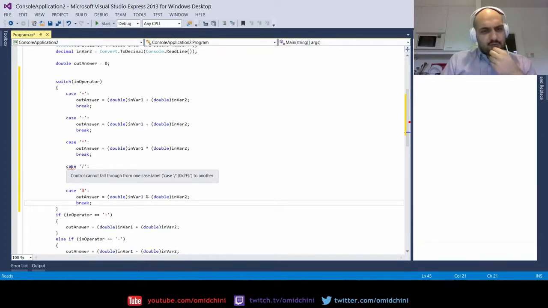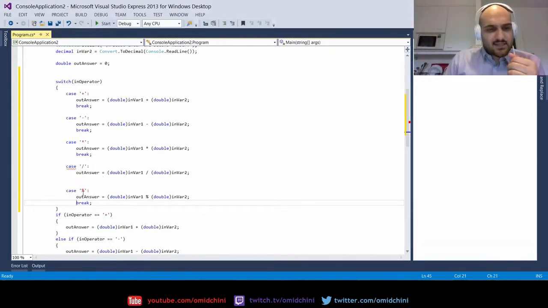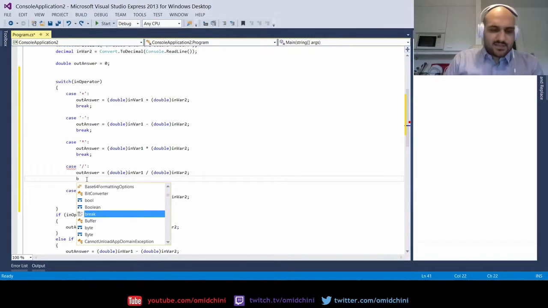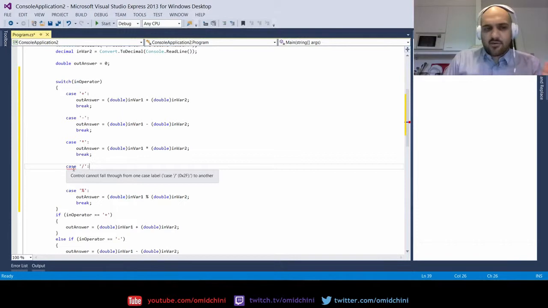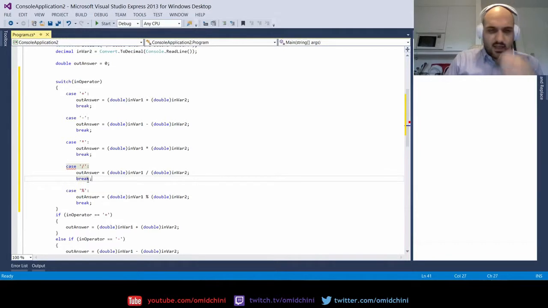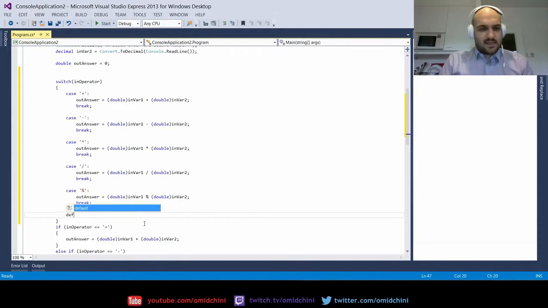Control cannot fall through from one case label. The error, what I understand from it, means that it's not possible here to go from this case into the other case, and that's the case when I don't write the break. If I don't write break here, it means that it tries to go from this case to the other case, but I actually get an error because of this. So it seems that I'm not able to not write the break, but I have no idea why. I have to Google this later to see why it's not possible.